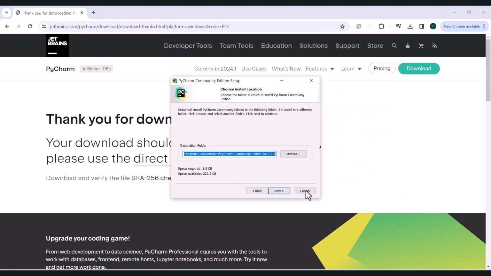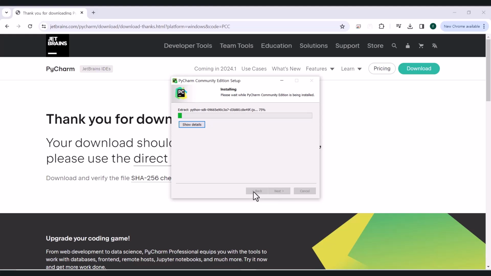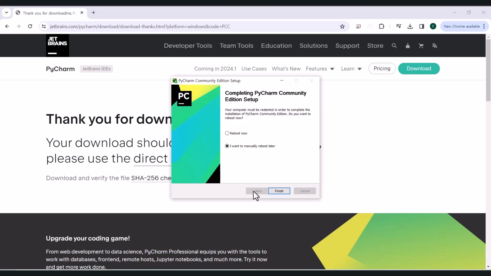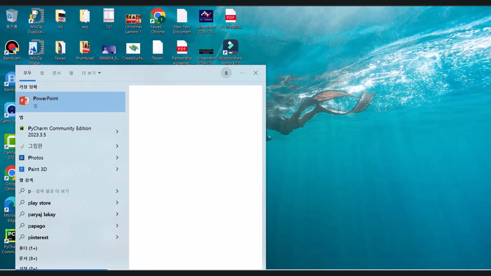Click next and add the path to the folder. Check PyCharm Community Edition, click next and install PyCharm. Once PyCharm is installed, we will reboot our PC so that PyCharm may work properly. After the installation process is complete, we will restart our PC. Check reboot now and finish. Now we have restarted our PC.